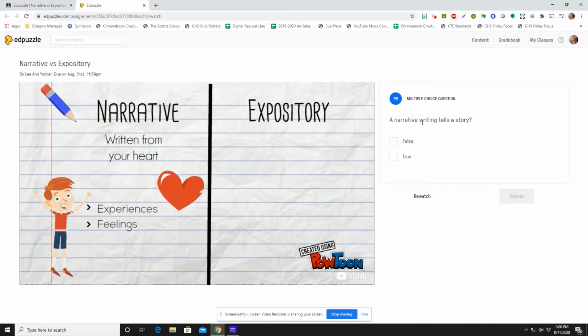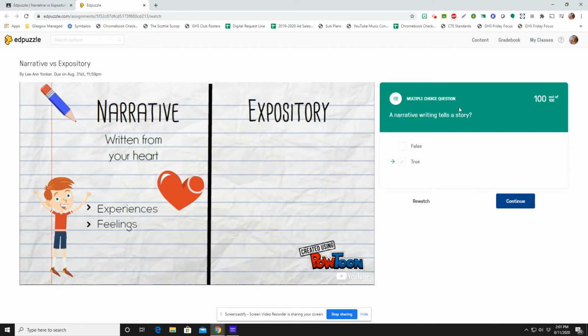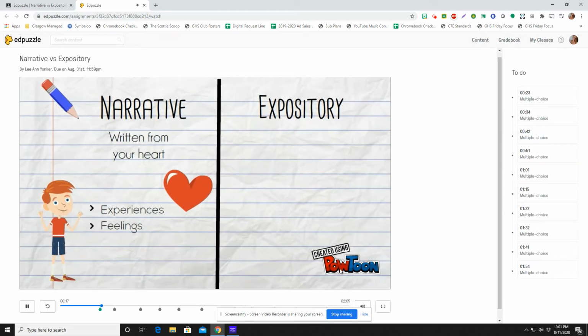And it wants to know, narrative writing tells a story, false or true? Well, yes, it tells about experiences. Okay, so we're going to hit true. We're going to submit. Oh, yes, it tells us right away we're correct. We have instant feedback as a student. We know that we're on the right track, and we can hit continue and move on in the video.